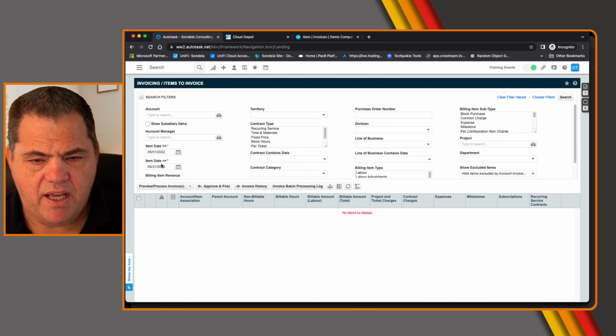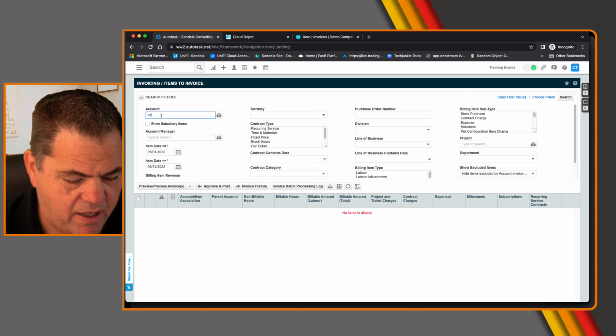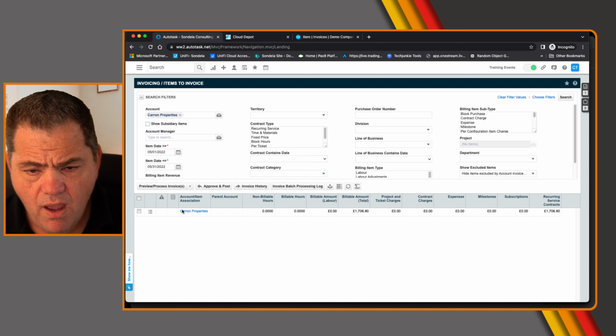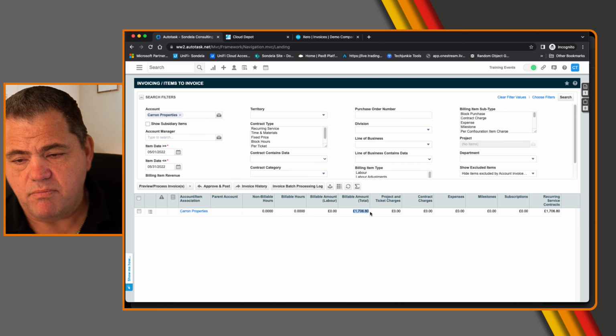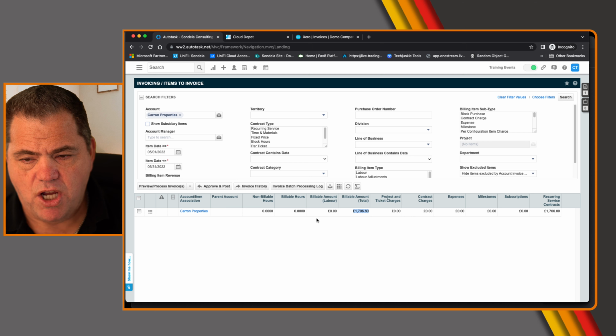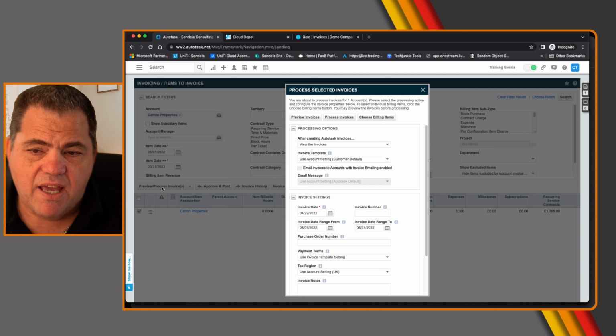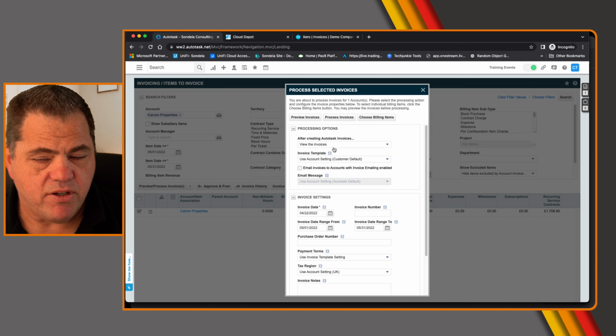We make sure we select the correct date in here. And let's just pick, in this particular instance, the same company. And here is everything that needs to go ahead and be invoiced. So you can see the total amount that we are charging this customer for that month is £1,700. Simply, all I'm going to do now is click on preview and process invoices. So this gives me the ability to now come into here and click the process invoices button.